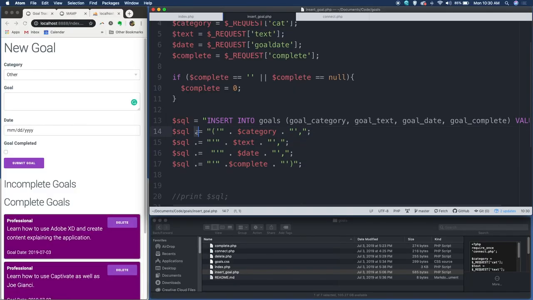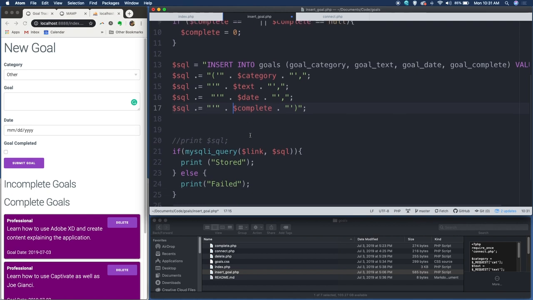Just a note, if you're not familiar with PHP, the concatenation character is dot, not plus. So that's why you're seeing these dots here to essentially glue our SQL statement together. So now we have our entire SQL statement, insert into goals, etc., with the information passed from the form.